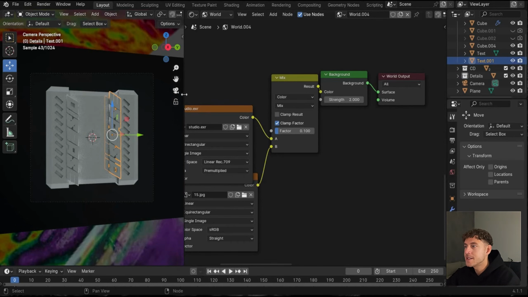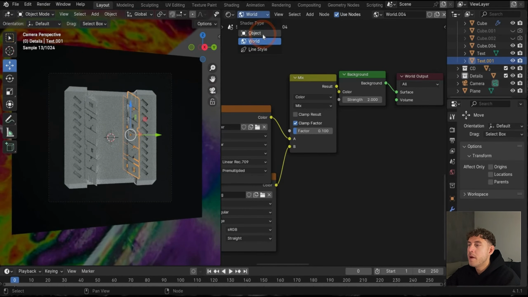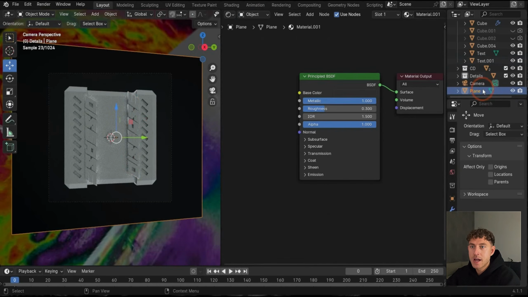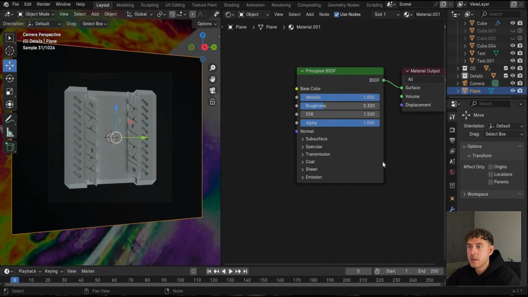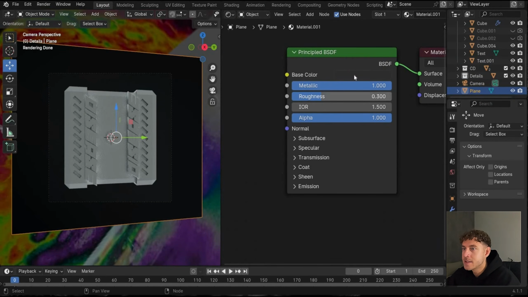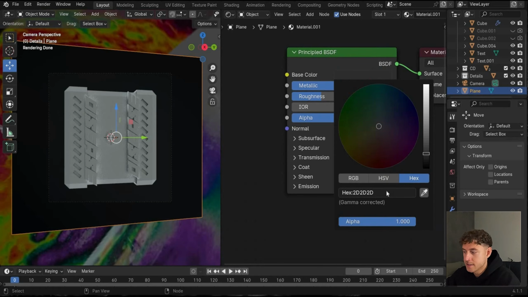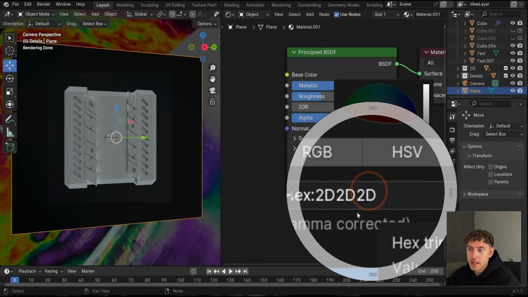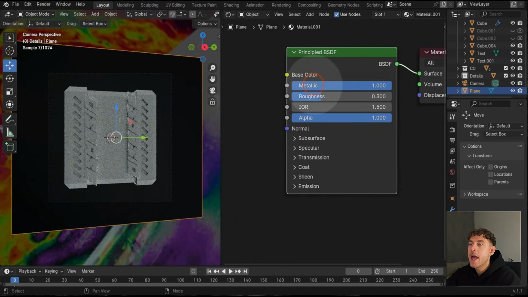Alright, now we can start with the materials. Go back to the object mode and we start with our background material. And I had a little mistake. It's the reason why it's already created here. So this is my color code if you want to use it. And metallic is 1, roughness 0.3 to get the same result. Alright, the next materials we will create step by step together, of course.